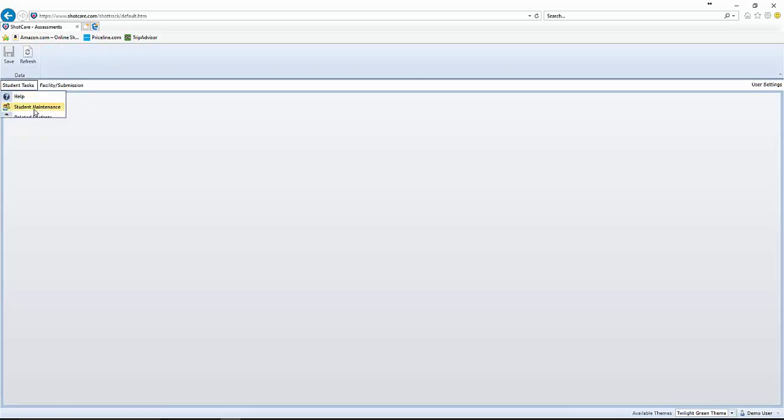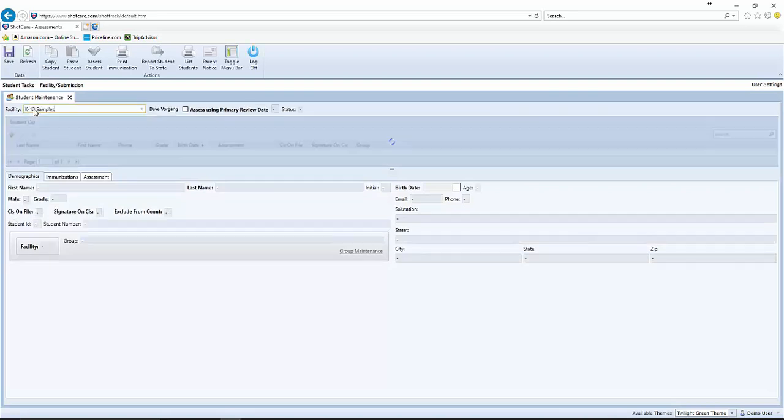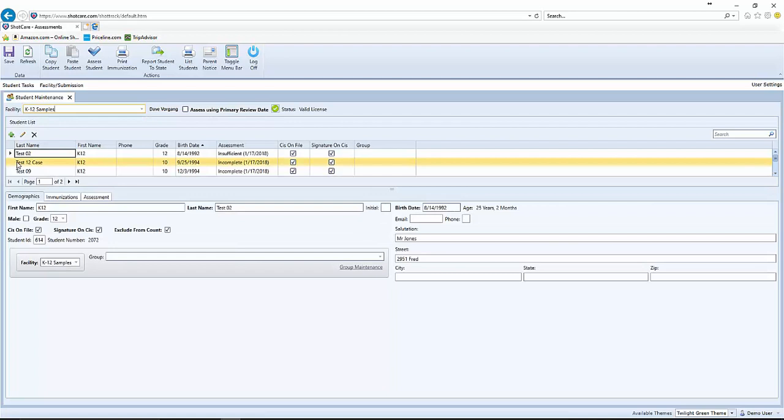Next thing is student maintenance. Now we've already loaded some students here, but we can go in there and we can select a student, for example, and we can make some changes to it. Change some of the names, features, the grade level, and so forth.